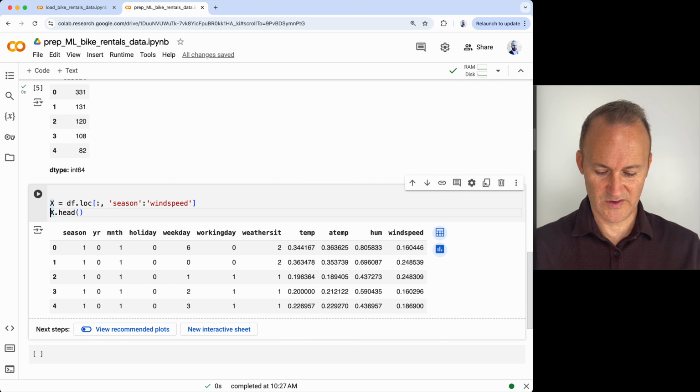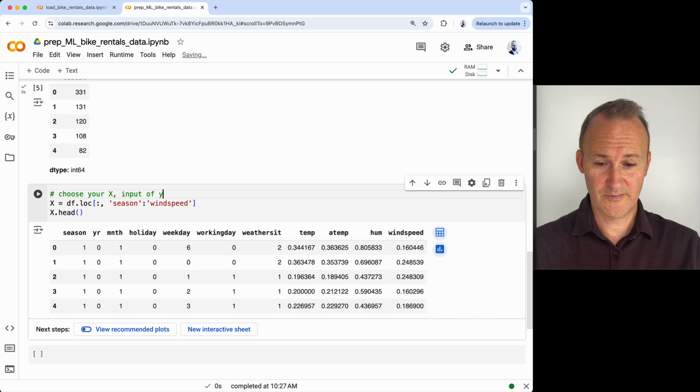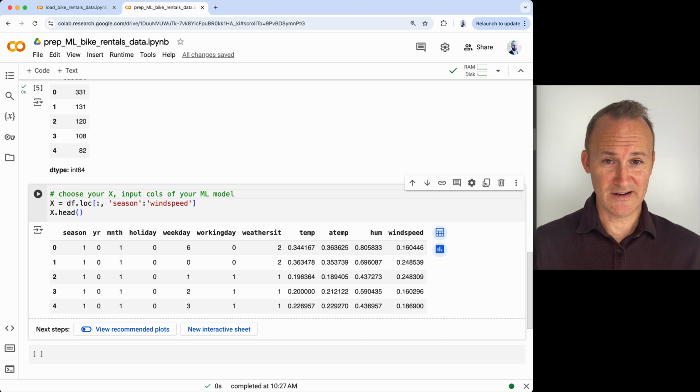I will just add in this final note, which is, you want to choose X, and it's the input of your ML model. Input columns, you could say. All right. So once you have that, your X and Y established, no null values, all numerical columns, you're ready for machine learning.